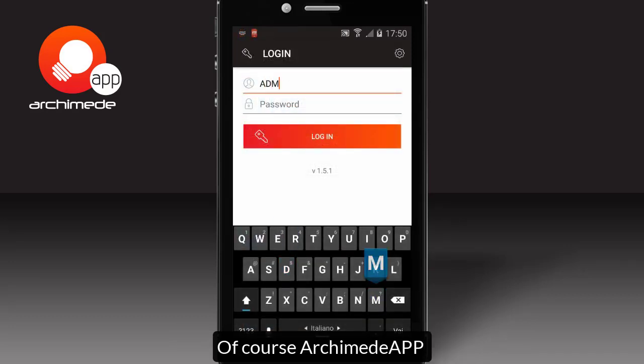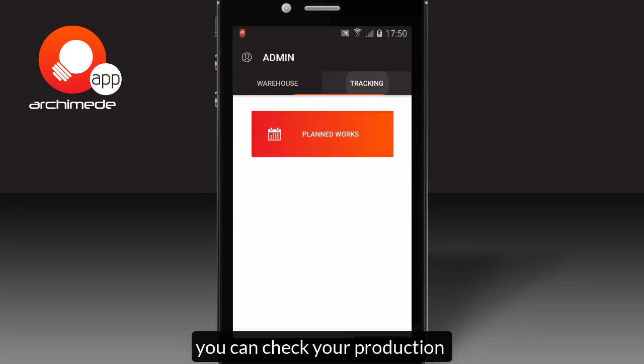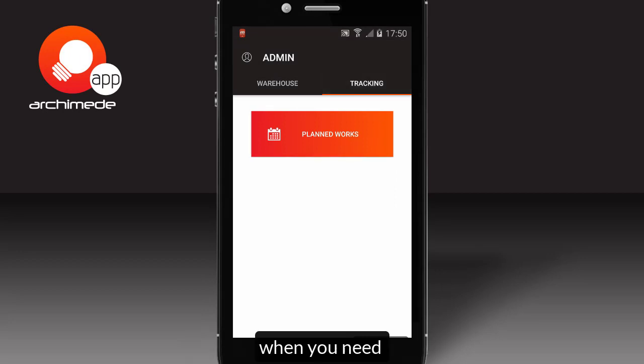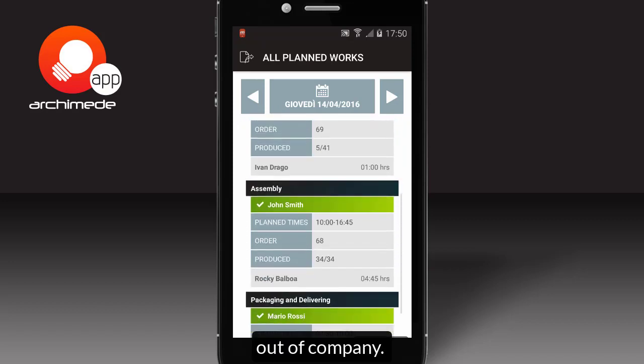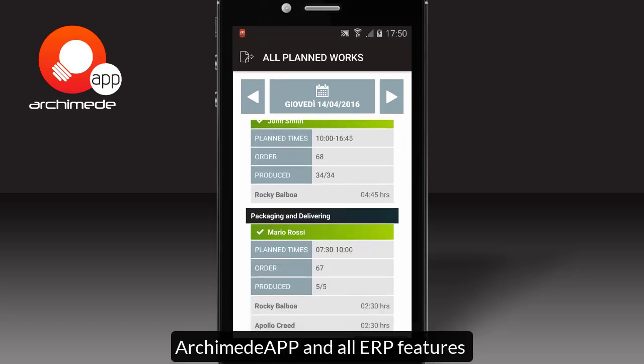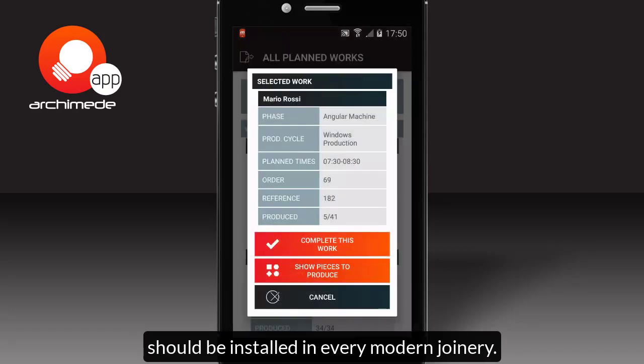Of course, the Archimede app is not only for operators. With the Archimede app, you can check your production when you need, when you want, and also if you are out of your company. Archimede app and all ERP features should be installed in every modern joinery.